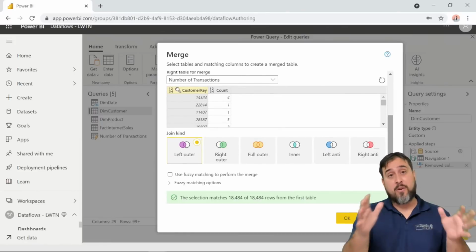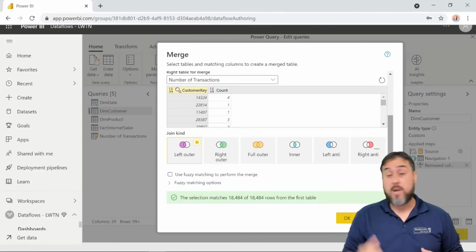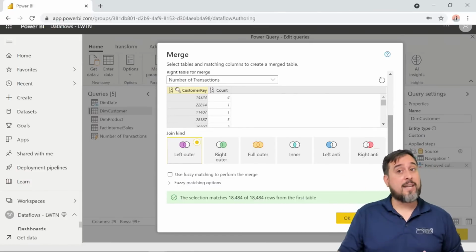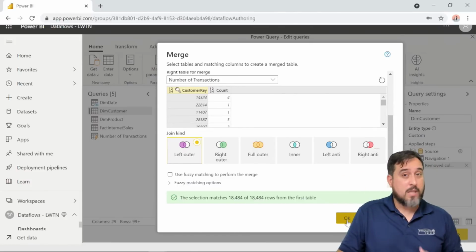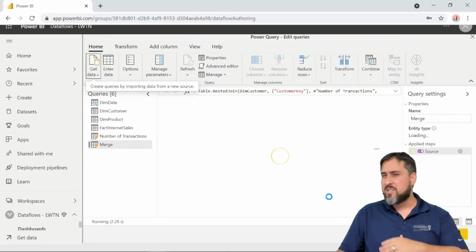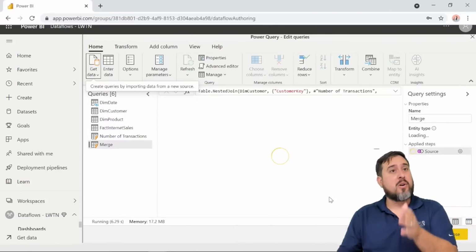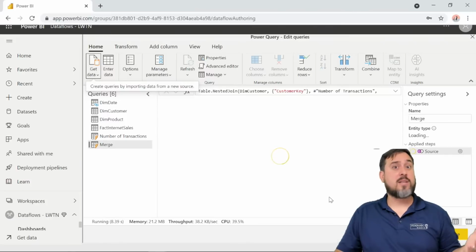Definitely examine and go further. That was a quick description of what a left outer join does. But as you can see, there's many other choices, so definitely look into those options. I'm going to go ahead and make my join, and we end up with a new table, which is effectively just my customer table with another column, my number of transactions.